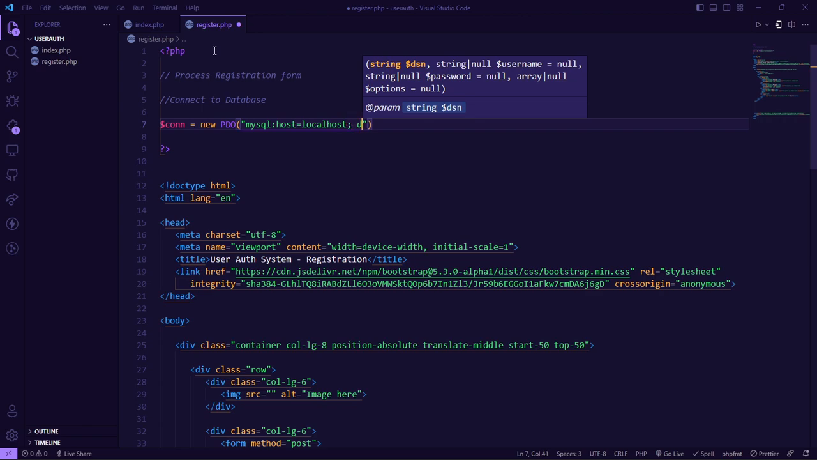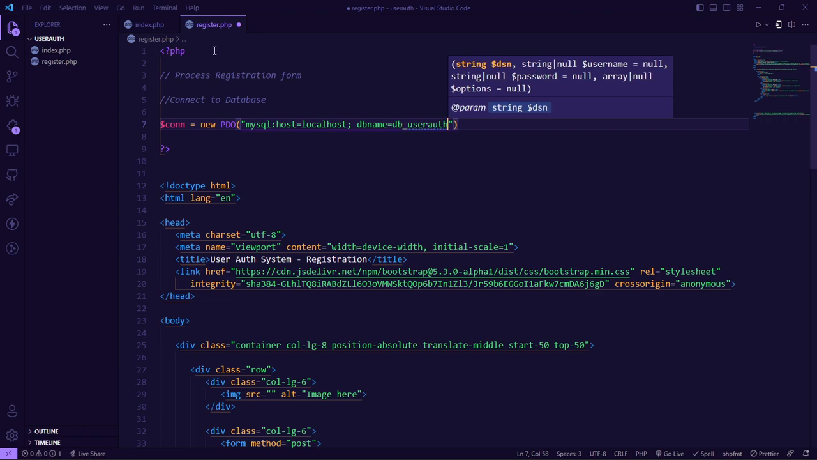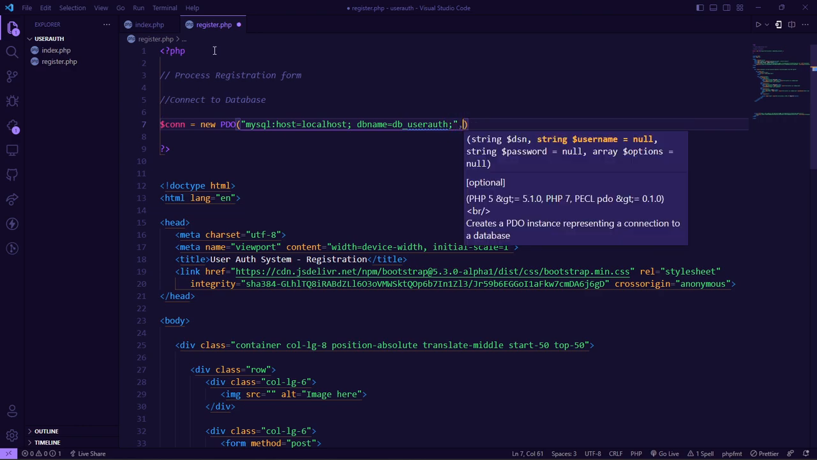And we also have another argument we need to give, which is the DB name, and this one should be equal to db_user_auth. That is the name of our database. Make sure this one here is also terminated, right? Okay.